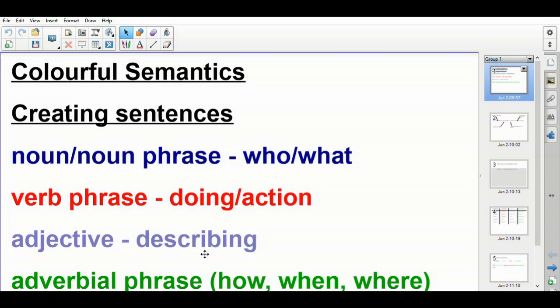So the light shade of blue is for an adjective, and then in green is something called an adverbial phrase, which tells the reader how something happened, when it happened, or where it happened. So let's have a look at an example of a sentence and each of these parts of our colourful semantics.